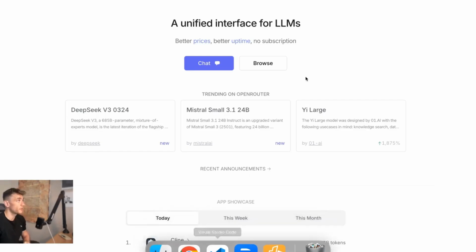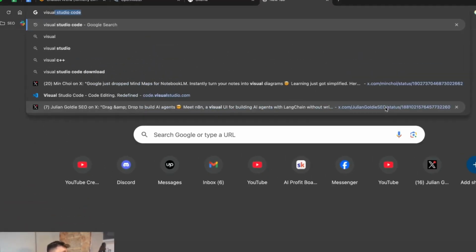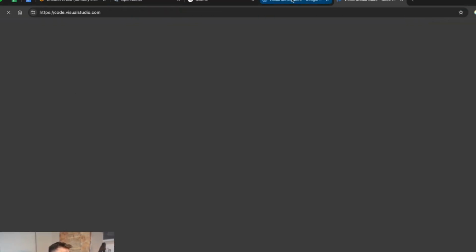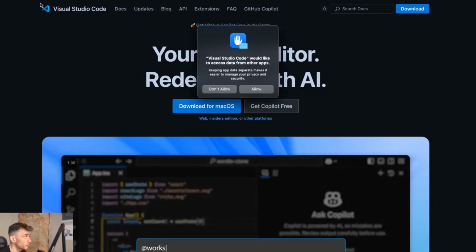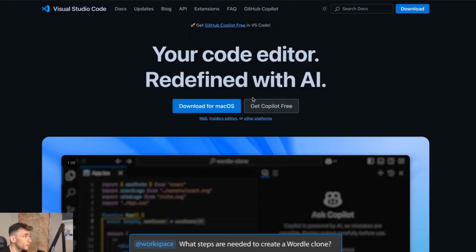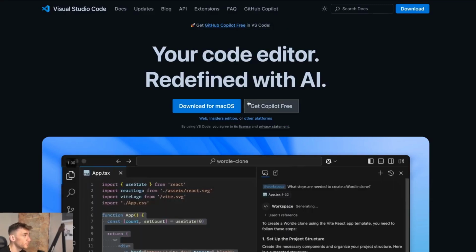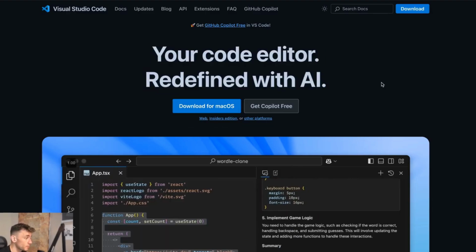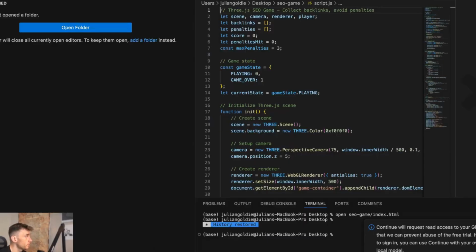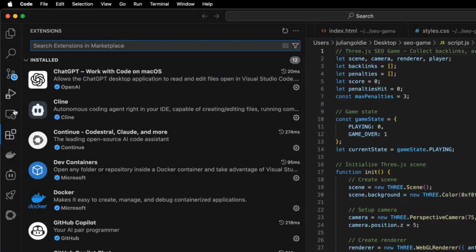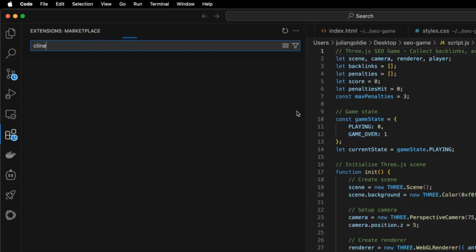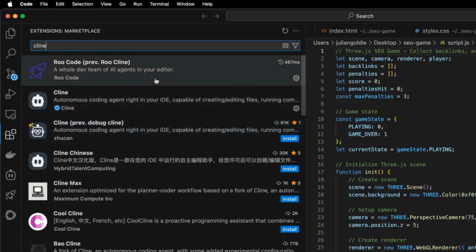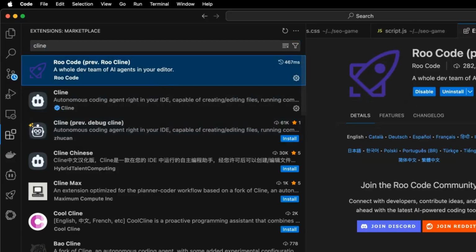Now, if you've never set this up before, let me show you exactly how to do it. So you're going to go to code.visualstudio.com. Then you're going to download this for whether you're on Mac or Windows. Once you've done that, then I would recommend you go to extensions. So click on extensions on the left, type in Cline, and you can install this. You can also install RooCode. RooCode is super powerful as well. And these are both awesome ways to basically automate anything that you want using this process.